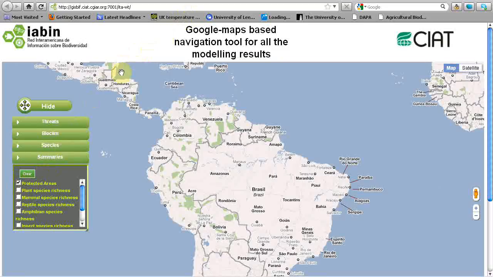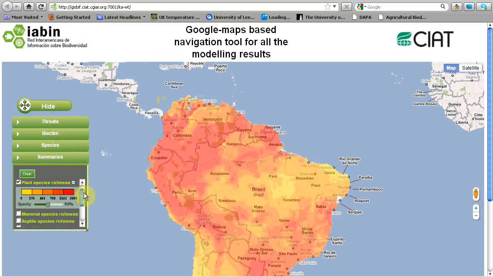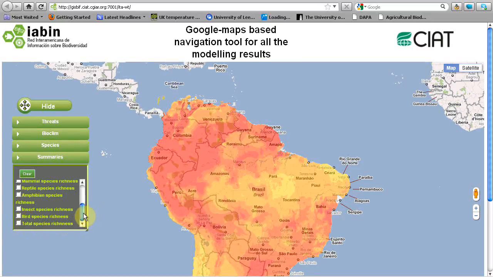And we also have all the individual species richness grids, which are these. So we have plant species richness, we have mammal species richness, reptile species richness, amphibian species richness, insect and bird species richness. And we also have a final total species richness layer.